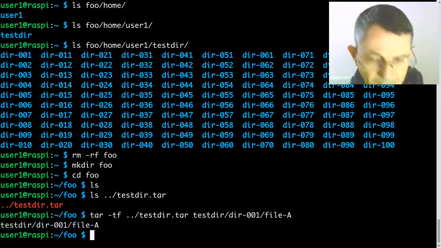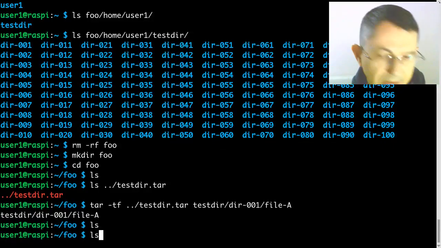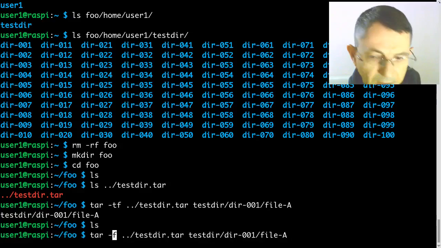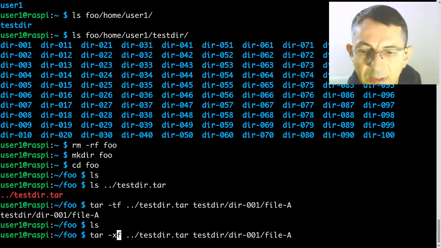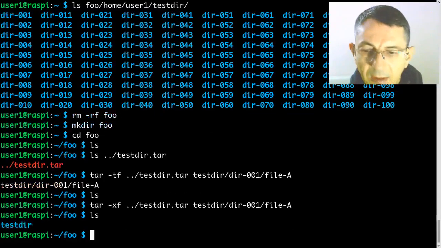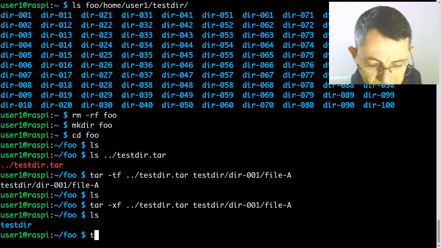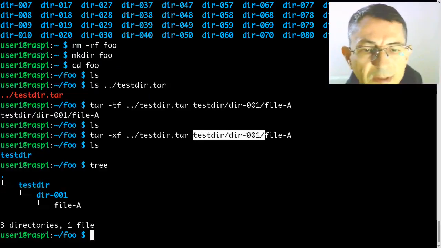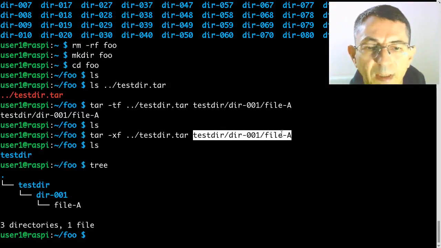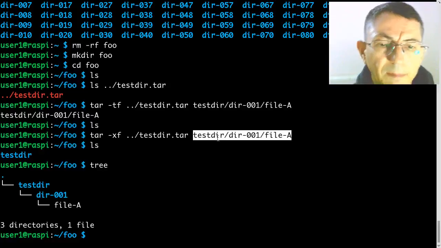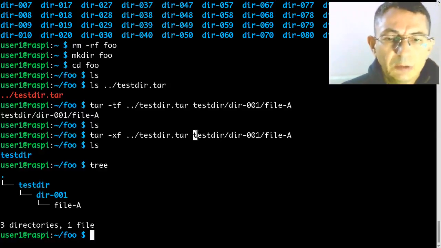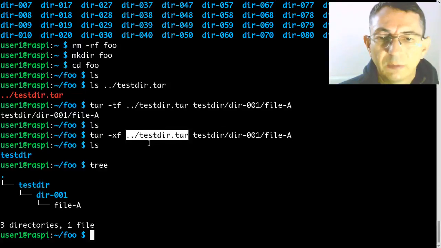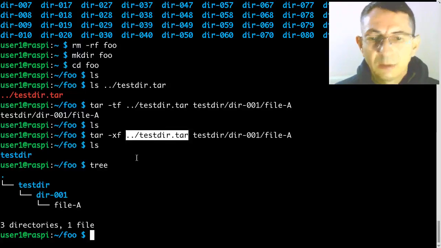And if I extract, I can use the same command to extract, but I will replace t with x for extract. And we see that it has extracted only this file from the archive, the file that matches this path. If we did not specify this path, then all the files in the archive would be extracted.